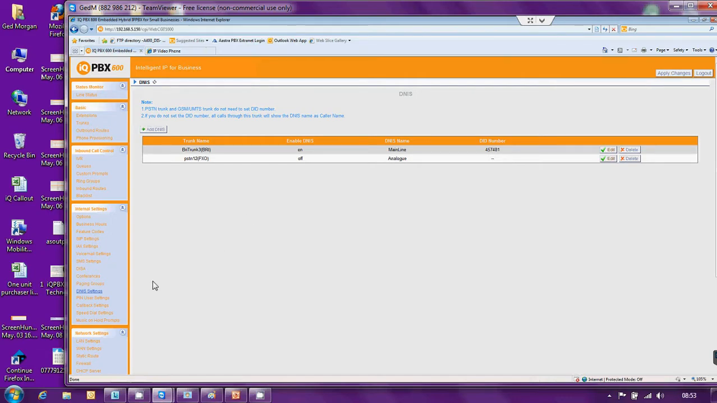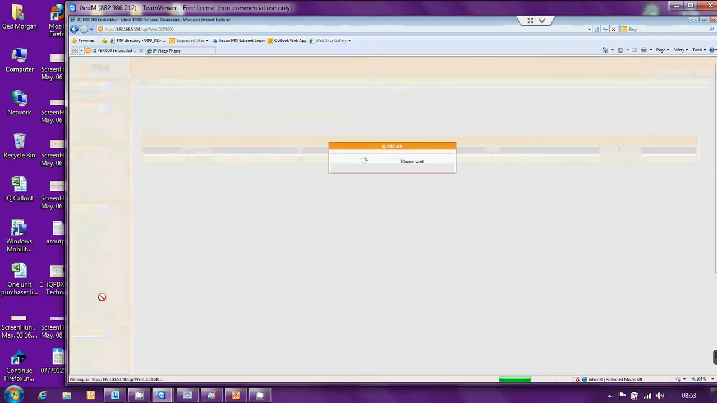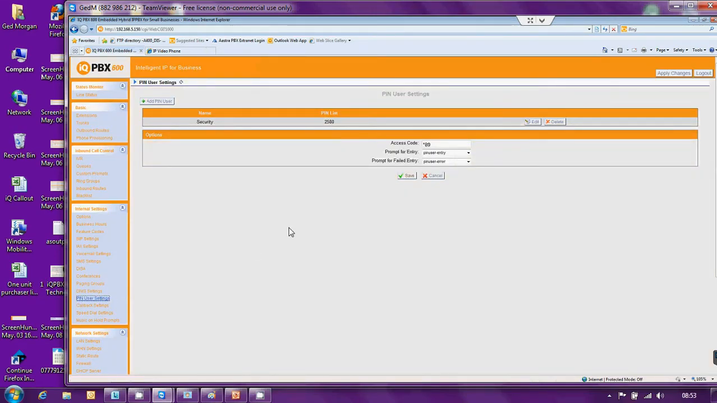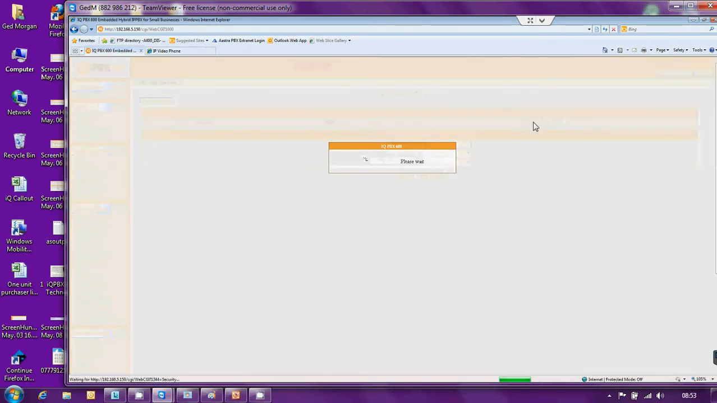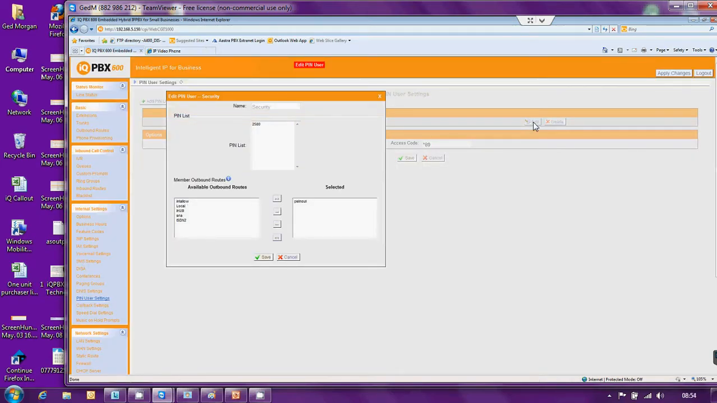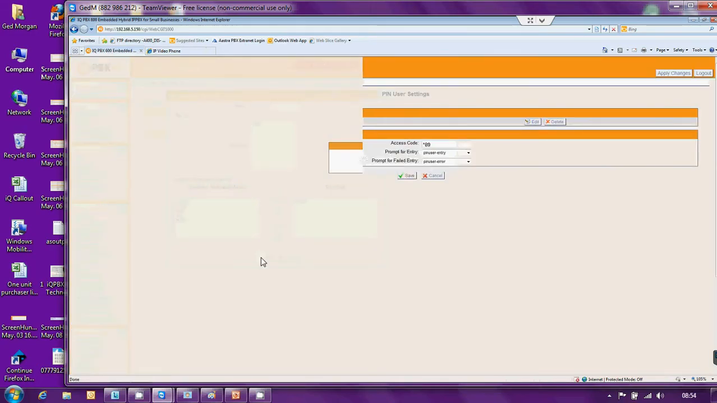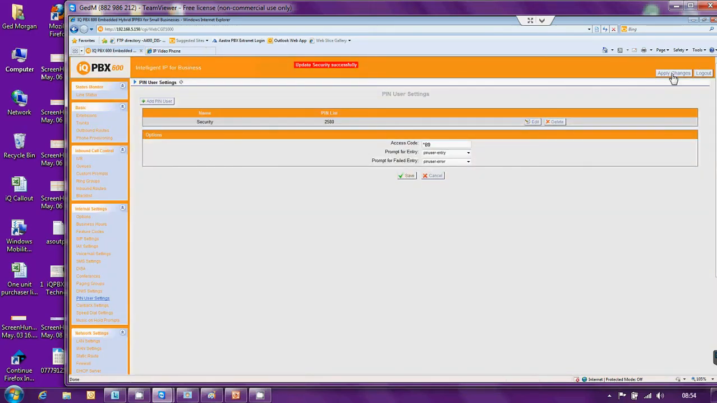Okay, DNIS. Pin user settings. Looking at the pin user settings, this is an example. We have an extension security. So we've dialed 2580 as a pin number. We're going to call it security. Which line can they dial out on there? We'll say PSTN out, our analog trunk. Save. Apply changes.